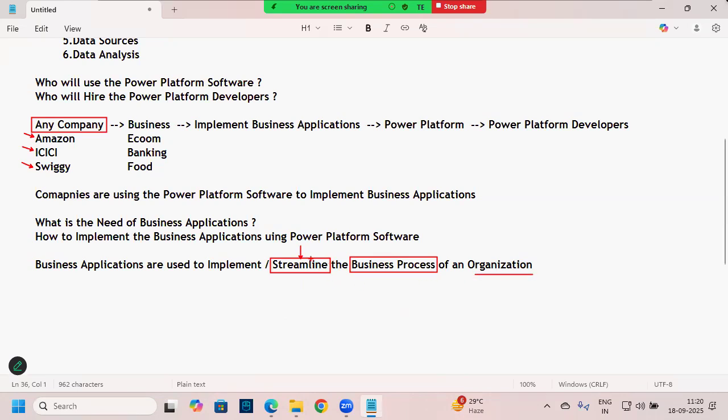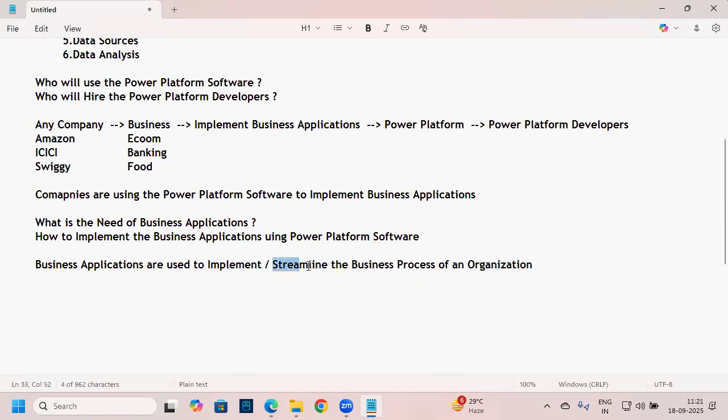Whenever you want to streamline the business process of an organization, you must use business applications. With the help of business applications only, we are able to streamline the business process of organizations. So we understand what is the need of business applications: they are used to streamline the business process of organizations.